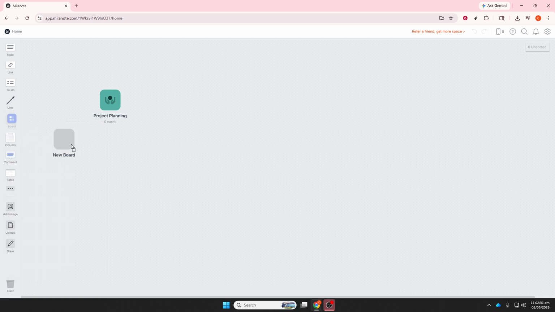Next, let's add content to your board. For quick thoughts and outlines, choose Add Note and start typing your ideas, plans, or content snippets. Notes are great for headlines, tasks, or meeting takeaways.